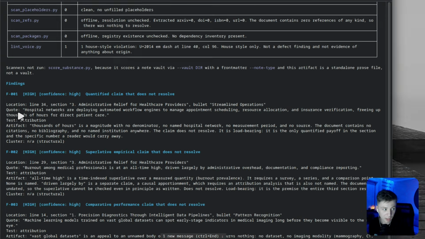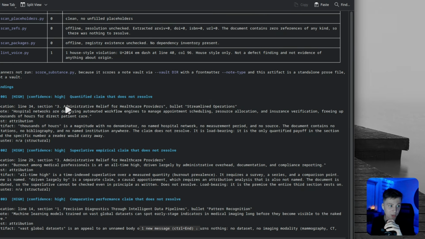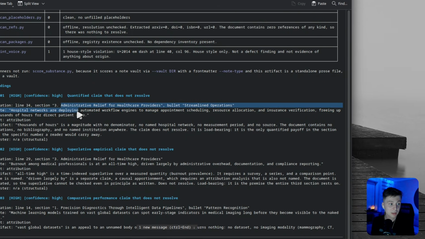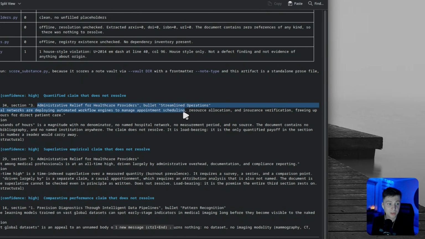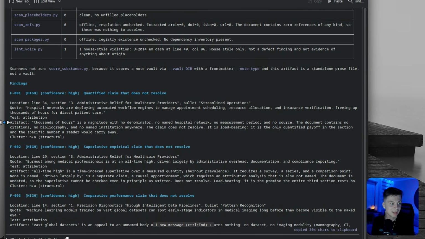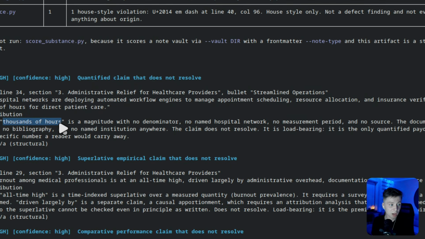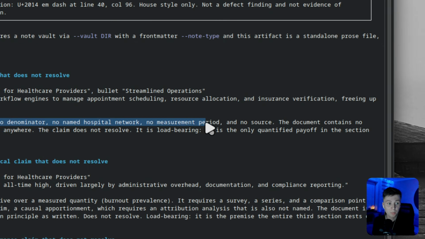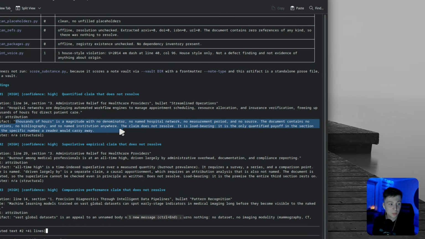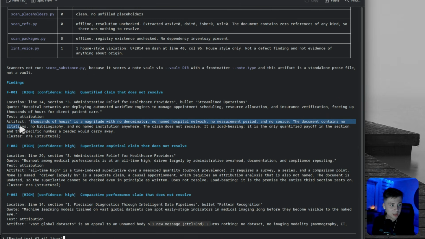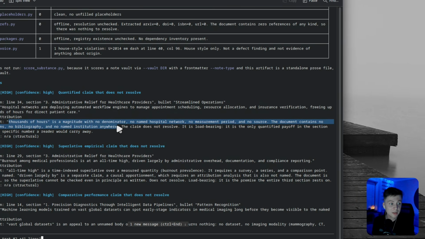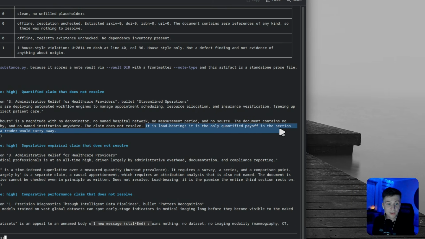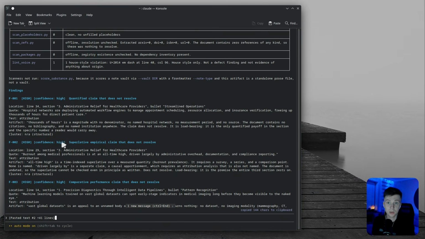Quantified claim that does not resolve. Here we have line 34, section 4. So administrative relief for healthcare providers, bullet streamline operations. Quote, hospital networks are deploying automated workflow engines to manage appointments, scheduling, resource allocation, and so on. And then we have the artifact, thousands of hours is a magnitude with no denominator, no named hospital network, no measurement period, and no source. The document contains no citations, no bibliography, and no named institution anywhere. The claim does not resolve, it is load bearing, it is the only quantified payoff in the section cluster. So this is one thing that it identified.